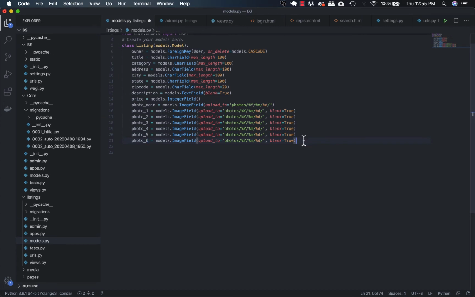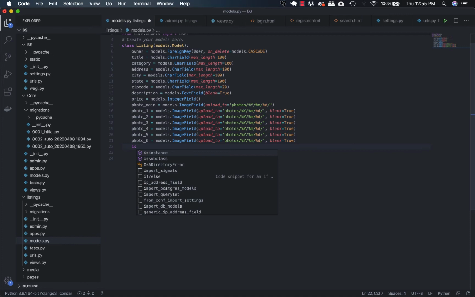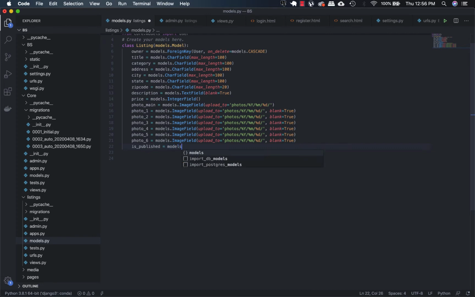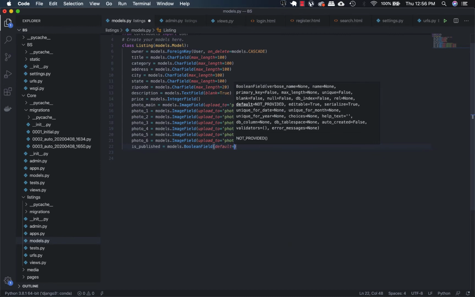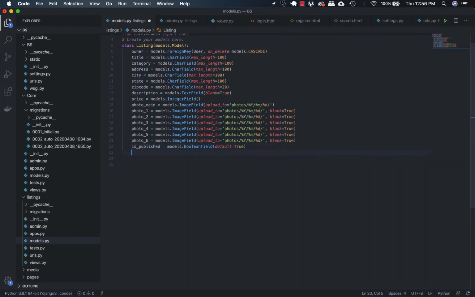I'm gonna also have a field called is_published, so is_published equal to models.BooleanField, and I'm going to set default equal to true, and I'm going to also have our list date, the date which it was listed. So I'm going to say models.DateTimeField.